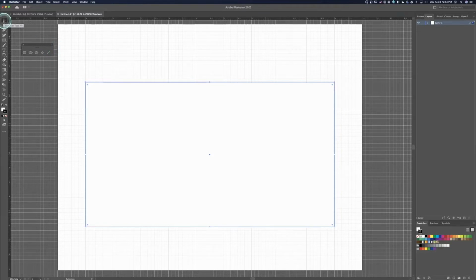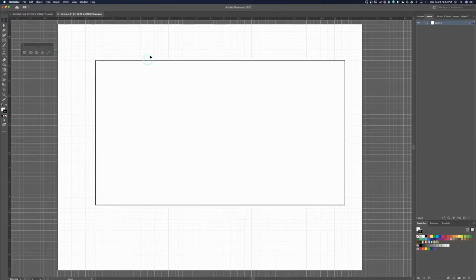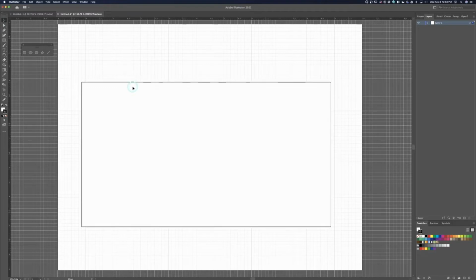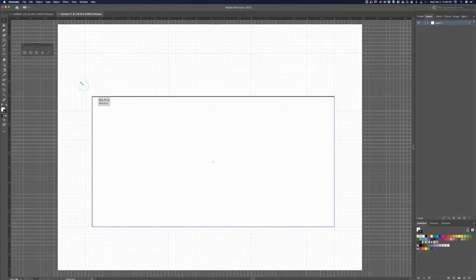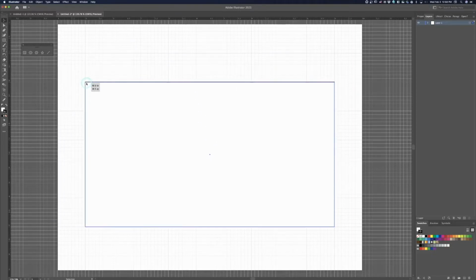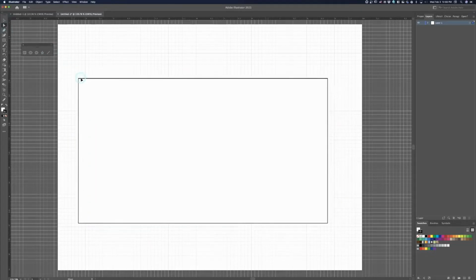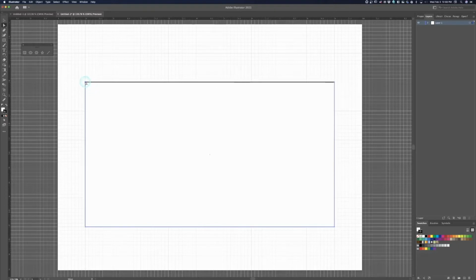I have selection tools here. So this is the selection tool, which will select the entire thing. This is the direct selection tool. The direct selection tool will allow you to drag certain points. I can lasso just the point I want.